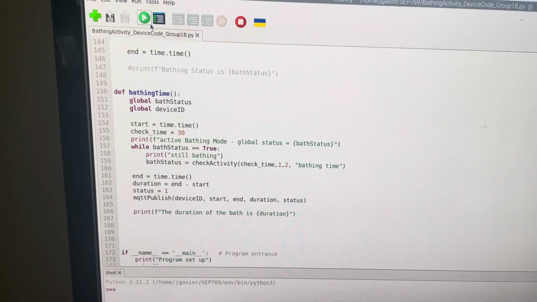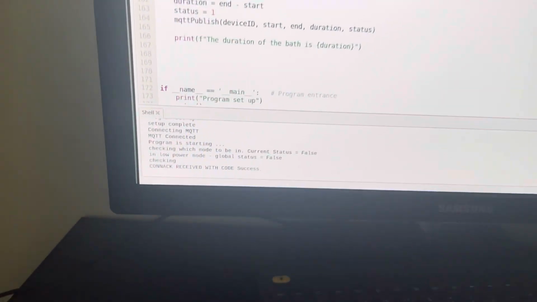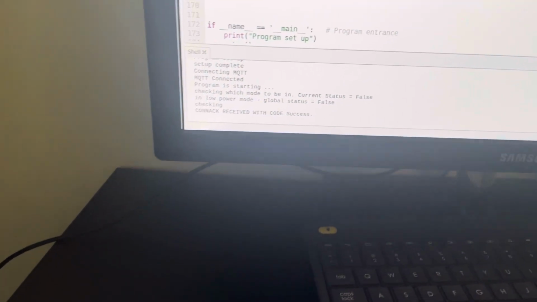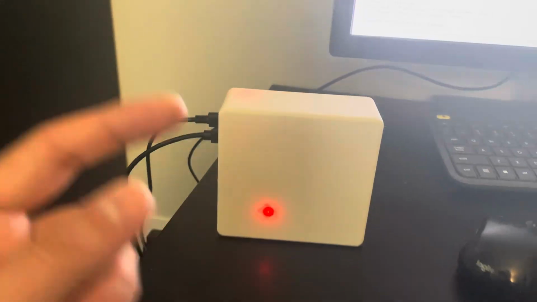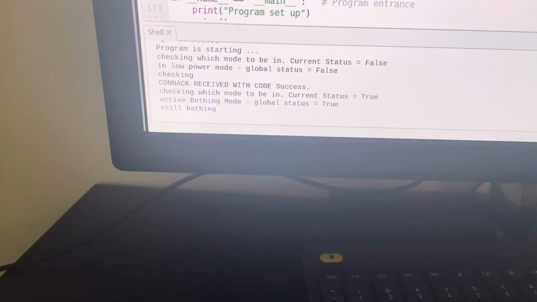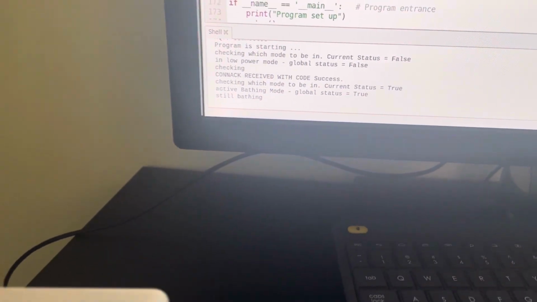So we'll run this and see how it goes. We're running, we're going to do a setup, we're going to connect to MQTT, and then we're going to be checking for power signals. Whenever there's movement, our LED will go high, and essentially we're checking for movement. We're still in low power mode, but after 30 seconds, we should be in a bathing mode. So now our bathing mode has turned to true. We're now checking how long we're bathing for. I will try to remain as still as possible for potentially a minute.